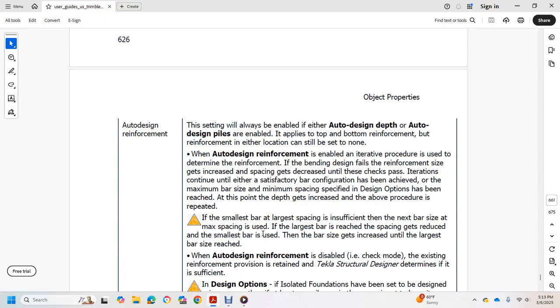At this point, the depth gets increased and the procedure is repeated. If the smallest bar with the largest spacing is insufficient, the next bar size with the maximum spacing is used, until the largest bar is reached with the spacing reduced and the smaller bar used. The bar size gets increased until the largest bar is reached.